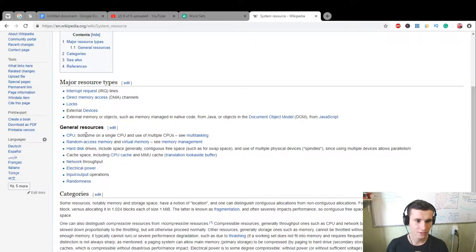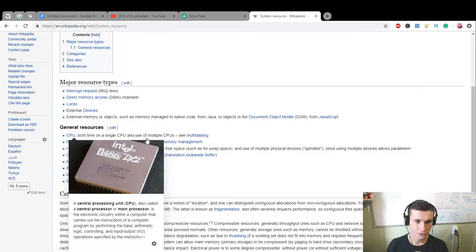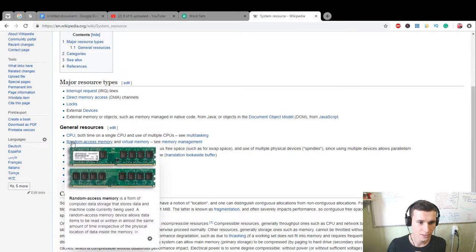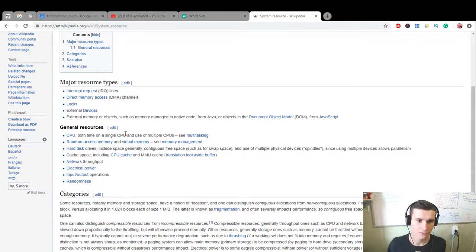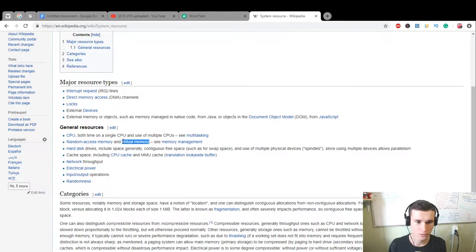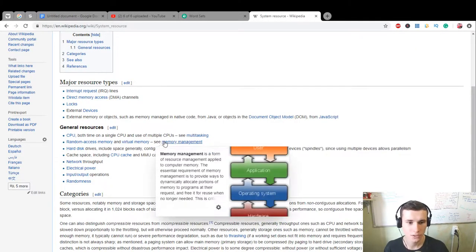CPU, both time on a single CPU and use of multiple CPUs, that is, multitasking. Random access memory, RAM, and virtual memory. Virtual memory is a memory management technique that provides an abstraction of the storage resources that are actually available on a given machine. I understand that is виртуальная память.